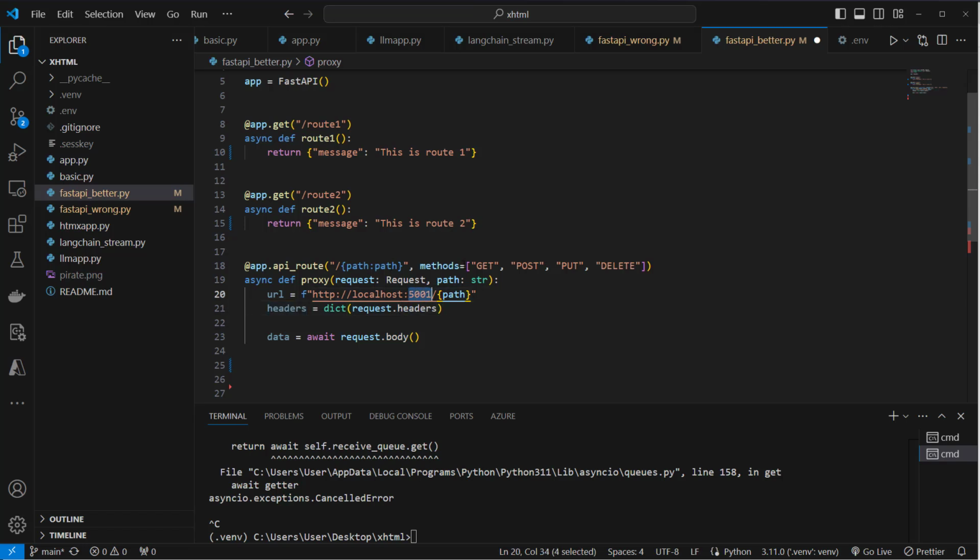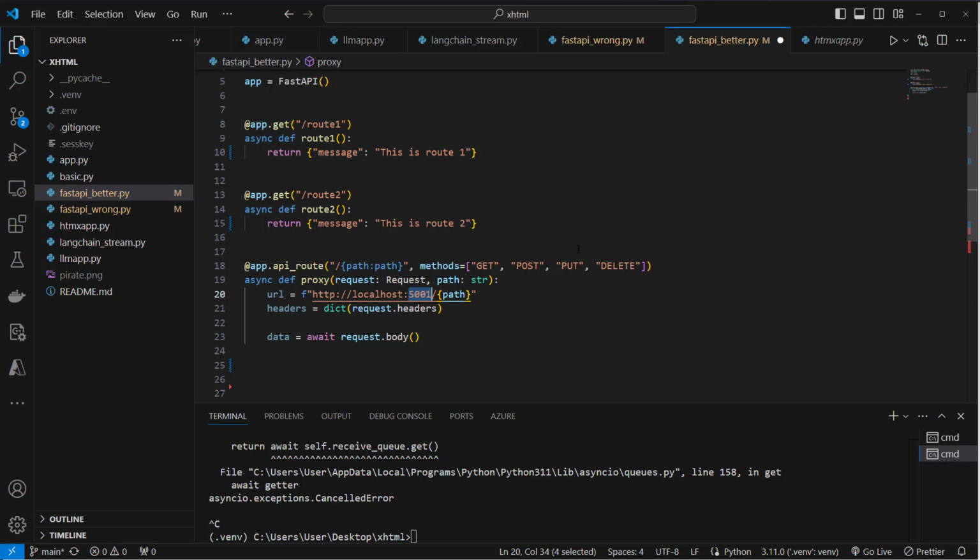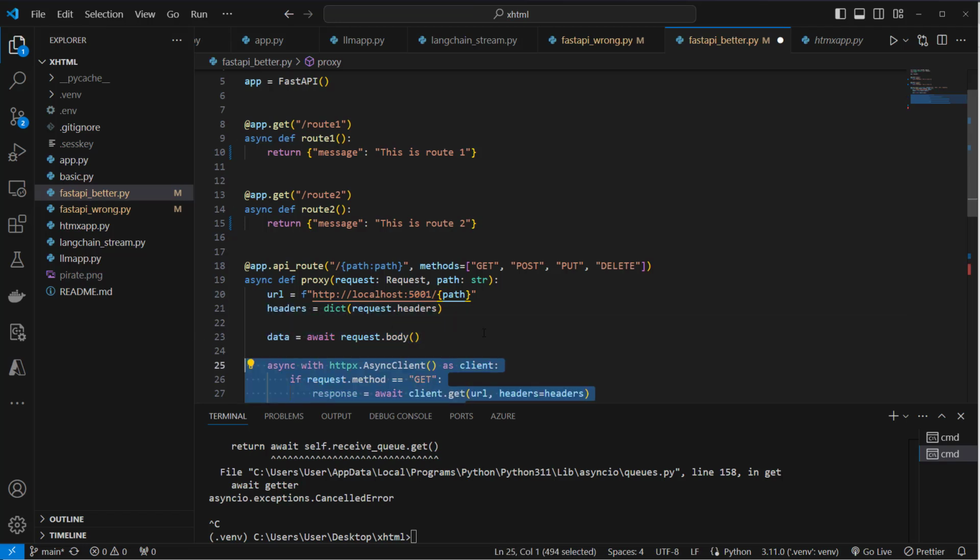So we actually use the application here, the HTMX app.py, and gonna use our FastAPI server as a so-called proxy to take every request on port 8000 and forward it to port 5001. So this is called a proxy pattern. So we extract the headers and also the request body and just forward it.